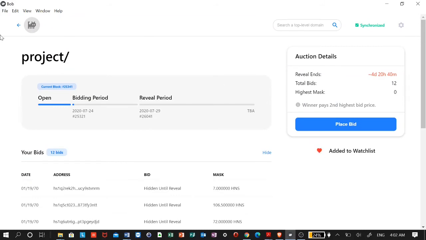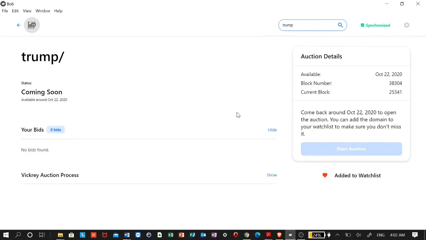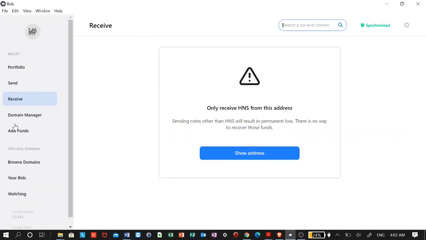Let's look up another domain name right here. We'll look up Trump. That would be pretty unique, having the top level domain name of Trump. You could probably do some pretty fun stuff with that. Okay, so this auction is not open yet. We can see this auction is actually opening up on October 22nd, 2020, around this block height number. And here, I'll navigate back to the home page.